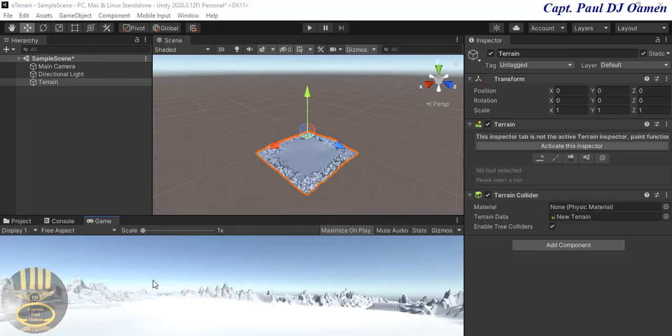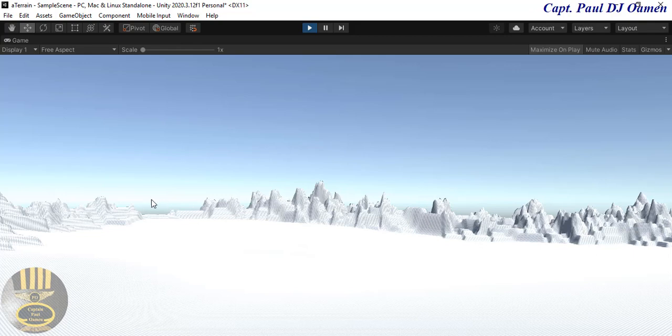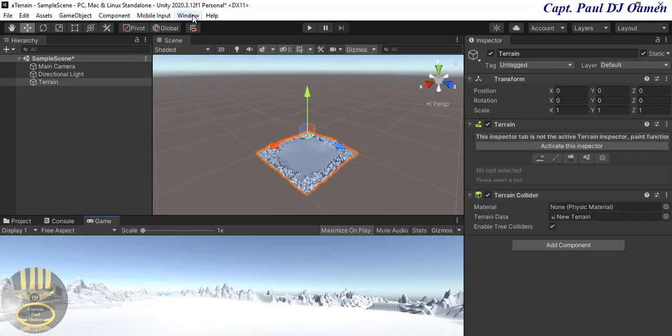But what I'm going to do is, before I go any further, I'm going to run it. I just want you guys to see how it's looking. We need to change the skybox. Look at it, that's how it's looking. But let's change the skybox. I will then go straight into window, and let's select rendering and select lighting.